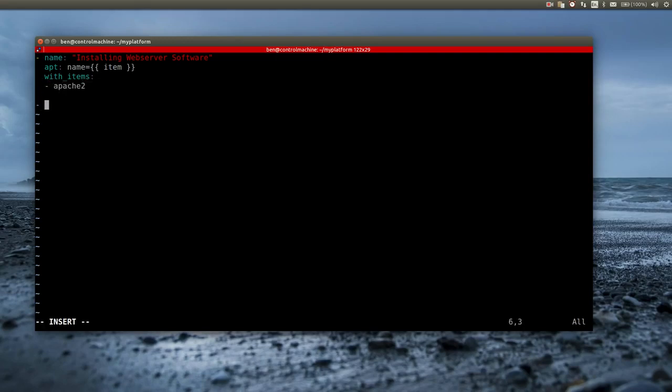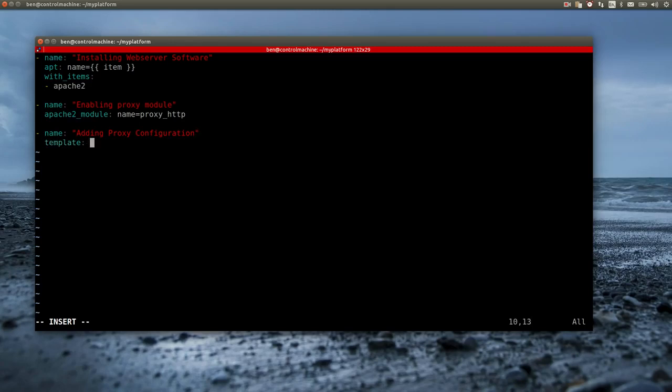But I do have to activate the Apache module, and there is a specialized Ansible module to do this. It's called Apache 2 module, and all it needs as parameter is the name of the Apache module to activate. Of course, having the proxy module activated isn't enough. I still need to tell the Apache what requests to forward to which destination. I do this by copying over a configuration file named proxy.conf.